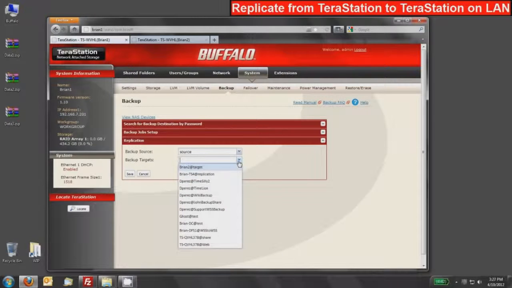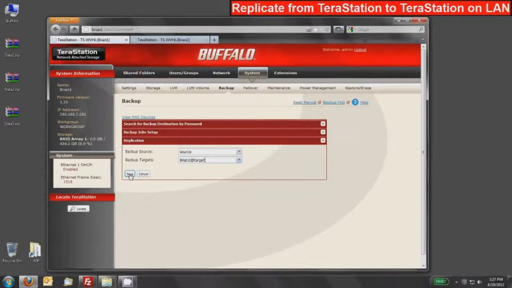So when we use this pull down, we can see all of the TeraStations on the network that have a disk backup share available. So we are going to target the Brian 2's TeraStations target folder. Click that, and we'll press save.